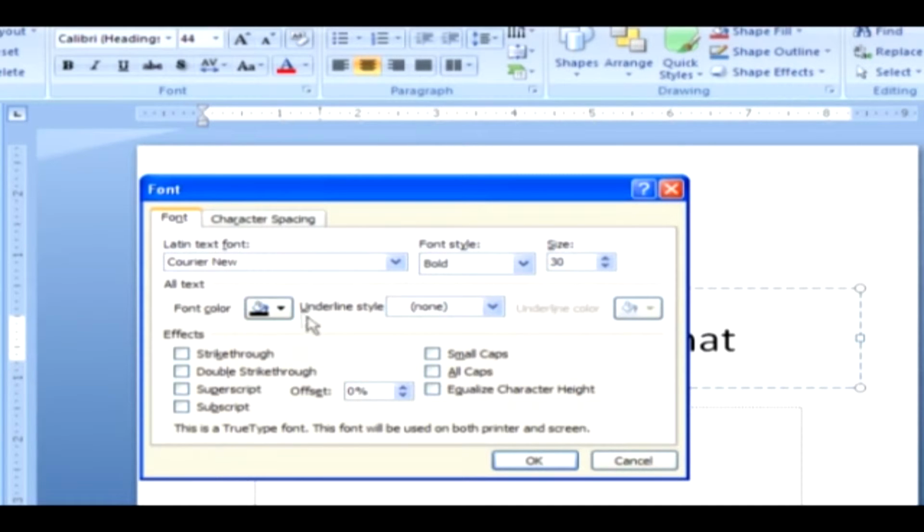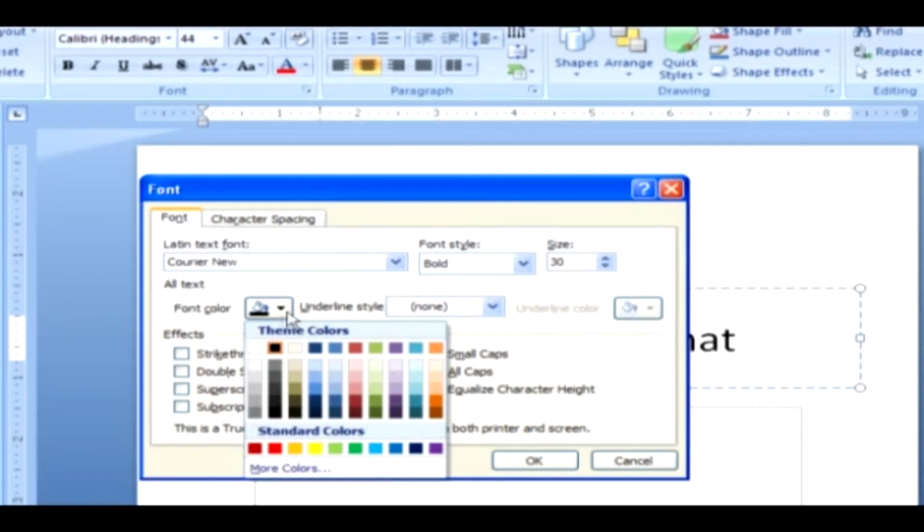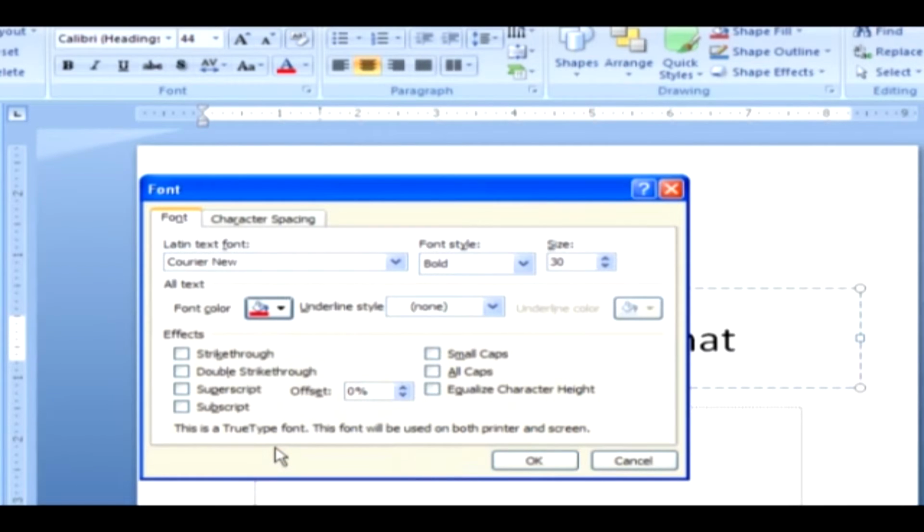Here is the Font Color button. It is used to change the text color. If you want to use it, click on the button. Now the color palette appears. Pick your favorite color.